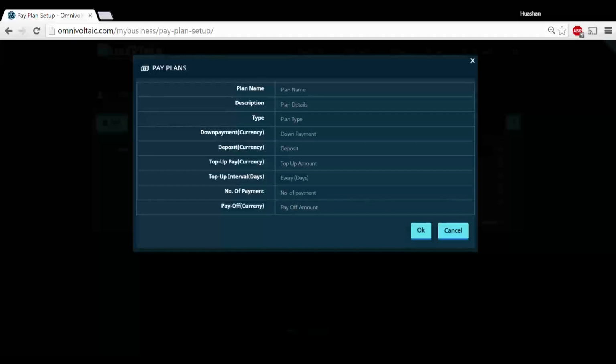We will give it a name of 24in_TV_pack/100/50x12. And a description something like 24-in TV pack, 100 down, 50x12 monthly top-ups. The type can be installment, PAYG, or rental. Down payment is the first payment toward the purchase of the product. Deposit, an option, can be a refundable amount that is not part of the payment calculation, to be refunded at the end of the pay plan.